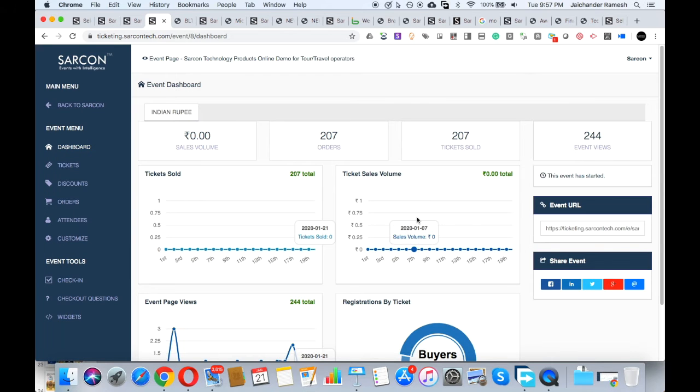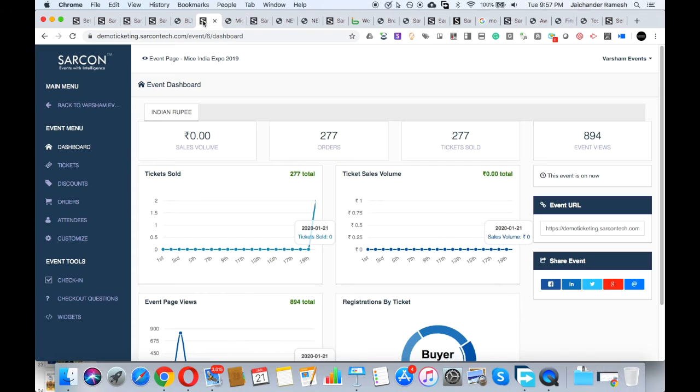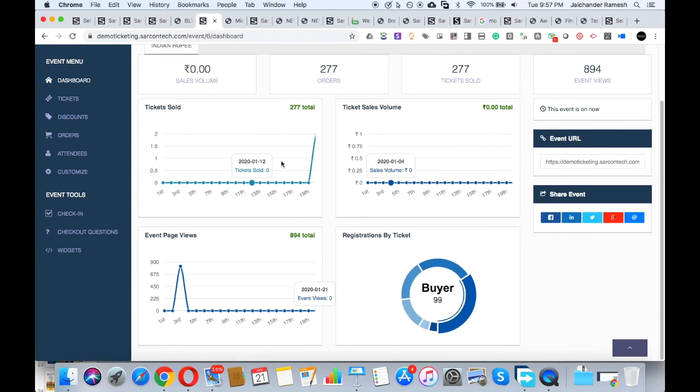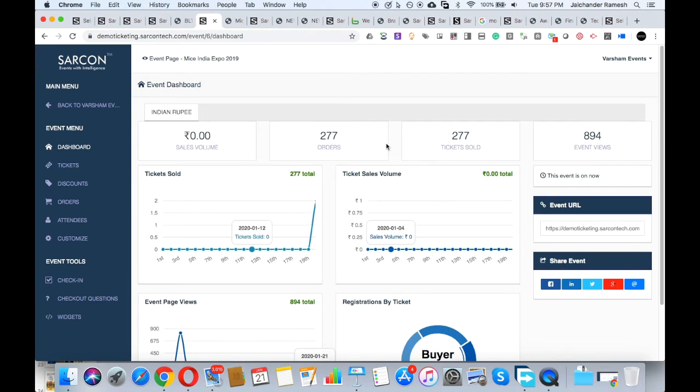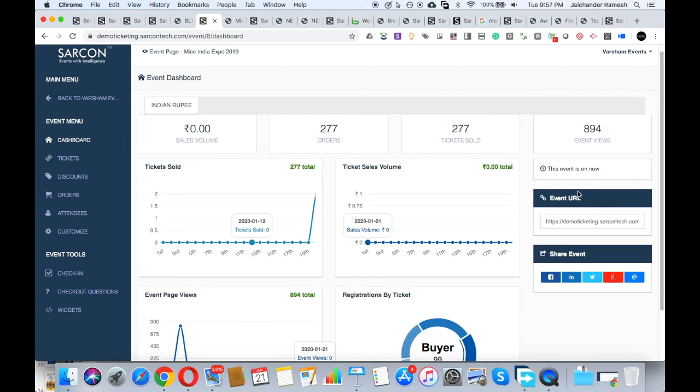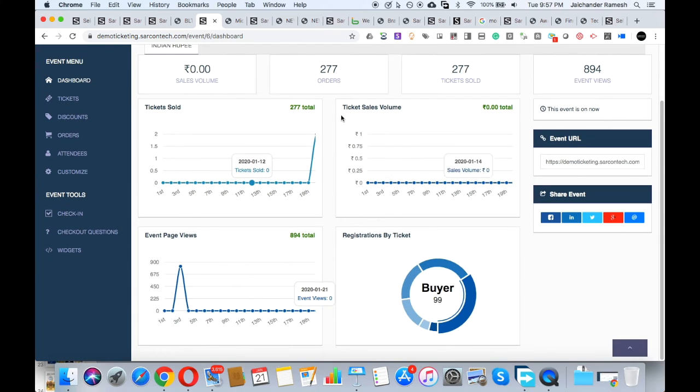Now, if you go into a particular event, this is, say, how your dashboard is going to look like. So you're going to have details about the tickets that have been sold, and also the event views. You're going to see graphs of how the ticket sales have panned across a time frame, right? And the same is about the page views. Now you're also going to see the distribution between the different types of tickets that have been sold, right?